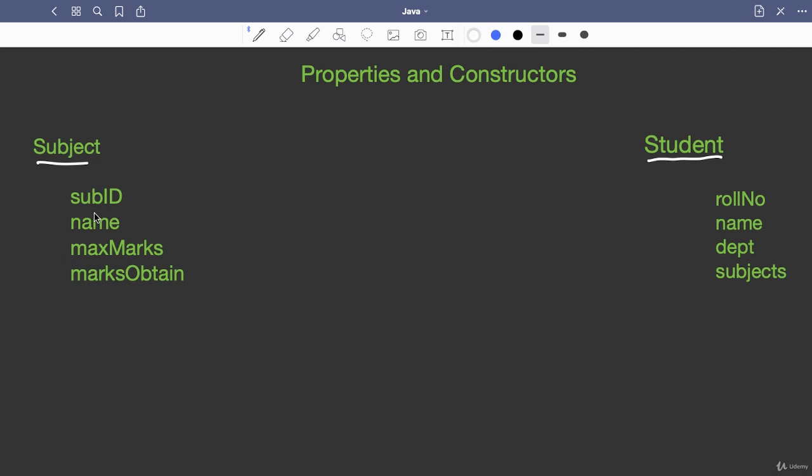See, there are some properties of a class subject, that is subject ID, name. A number is given to a subject, that is subject ID, and this is the name of a subject, and this is maximum marks of a subject, means maximum how many marks can be scored by a student, and this is the marks that are obtained by a student in that particular subject. So these are the properties.